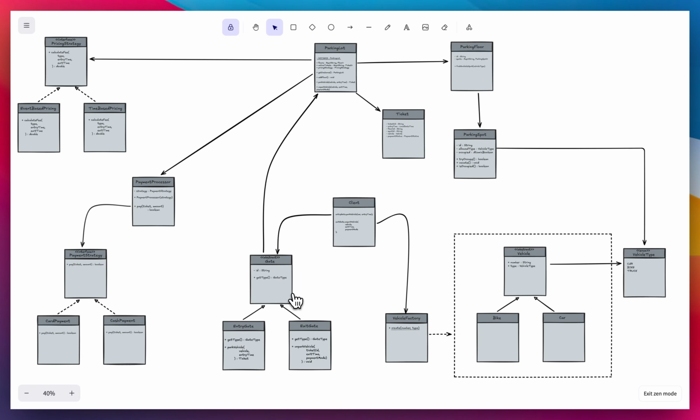Now, if I have to just summarize the entire flow, what will happen is this is the client. It will go to the gate, specifically the entry gate. The entry gate has a function called park vehicle function. So client will call the park vehicle function. This park vehicle function's actual logic lies in the parking lot. So parking lot's park vehicle function will be called.